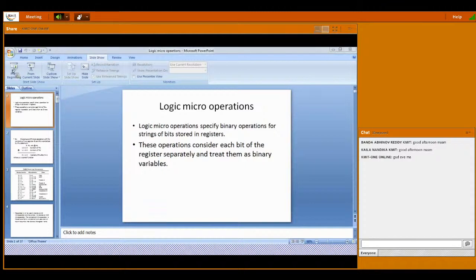Okay. Good evening. We have micro operations, arithmetic micro operations, logic micro operations. What is a logic? Arithmetic micro means what?